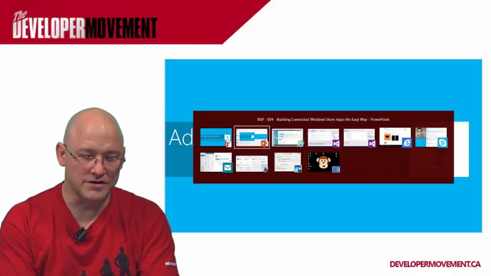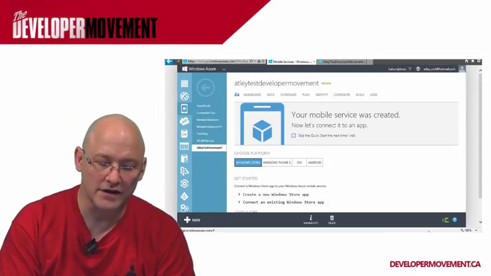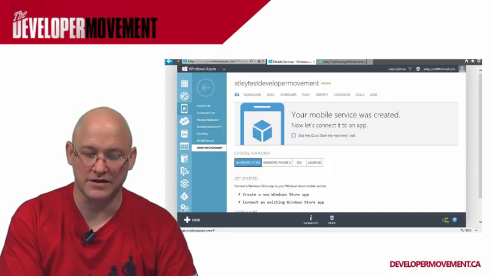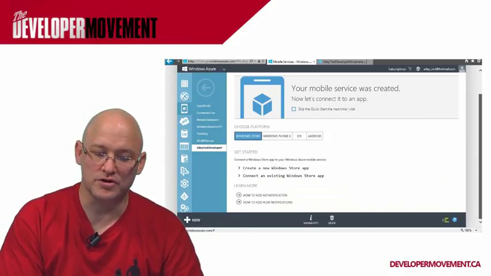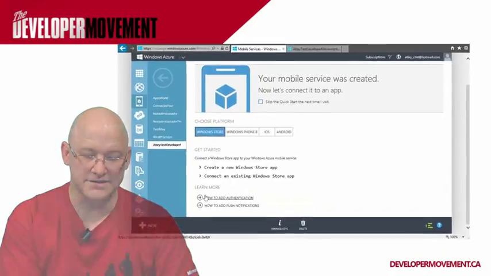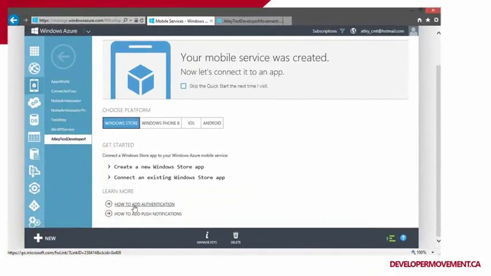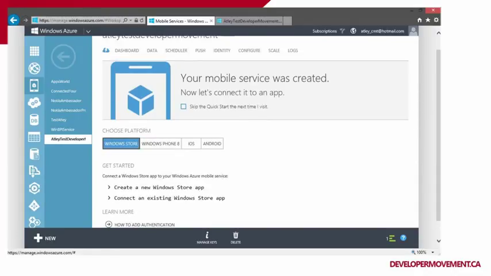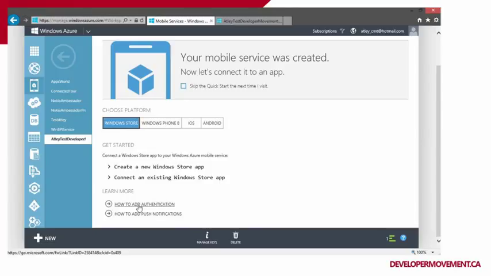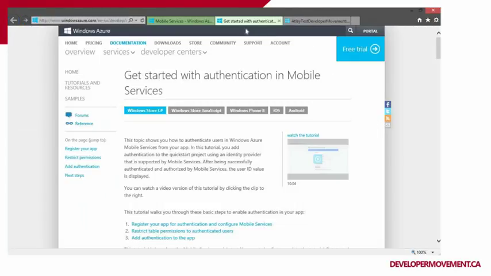So we're going to go into our mobile services portal again, and as we'd seen earlier with the push notifications, in the Learn More section down at the bottom here, depending on whatever platform you're on, you can actually see how to add authentication to your particular platform. So what we're going to do is add authentication. We're going to click on that link, and we're going to get it brought up just like push notification, getting started with authentication in mobile services. You get to choose your platform again, as we saw with push notifications. So the layout is very, very similar.